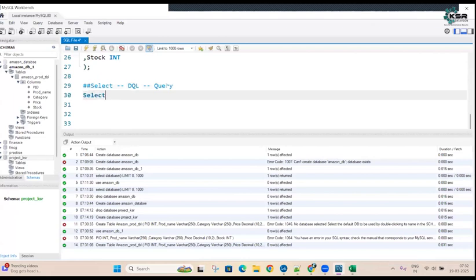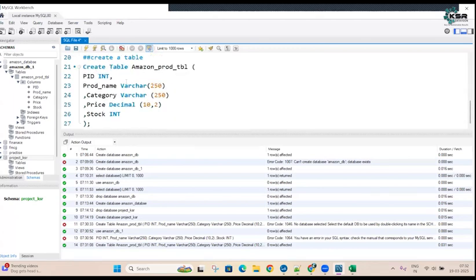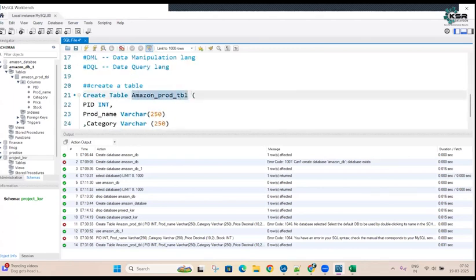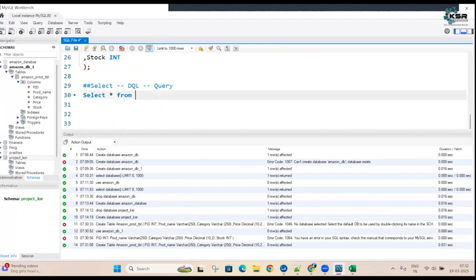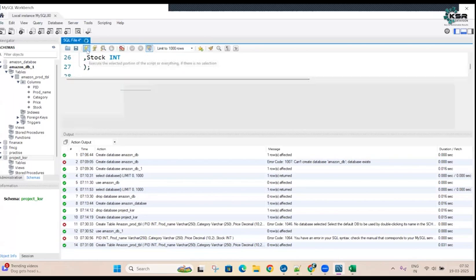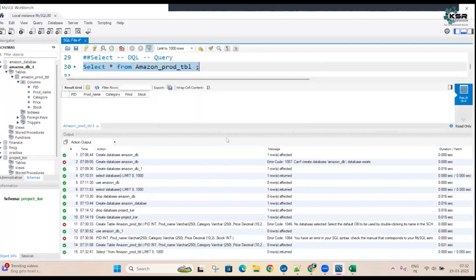Now what you say is select star. Now what is star? Don't worry, just say it. Now select from table. Okay. What's your table name? Your table name is Amazon product one. Now you just select this and run. As soon as you run, you see something here. Okay. Now your structure is created.